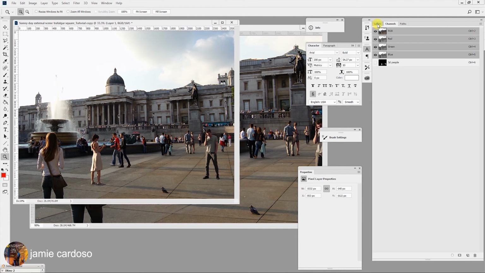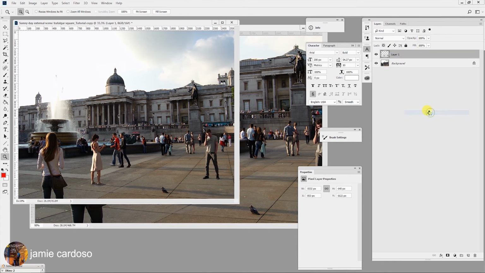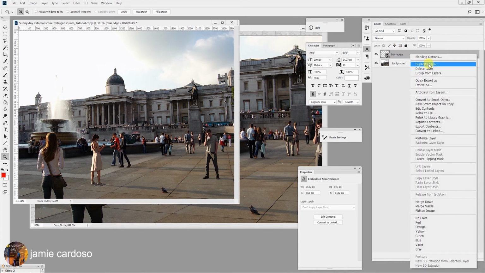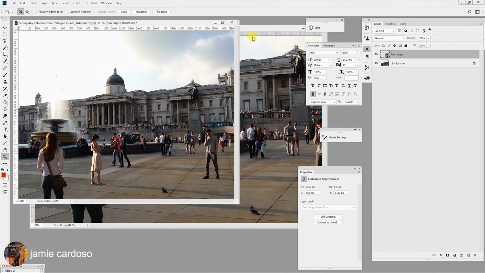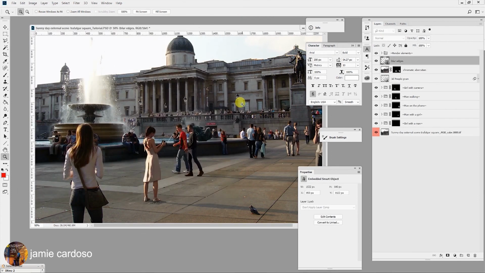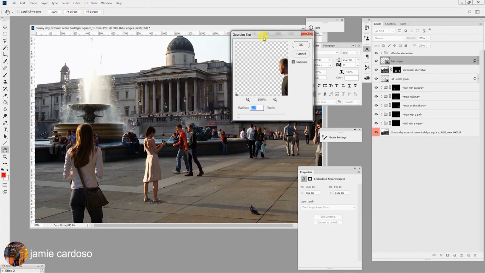Go to the Layers tab. Convert the layer into a smart object as previously done. Let's rename the layer as Blur Edges. Next, duplicate and choose the destination document of the layer as previously done. Close this document. This is the layer we've just duplicated. Select the Filter toolbar. Go to Blur and choose the Gaussian Blur option from the list and click OK to close the dialog.